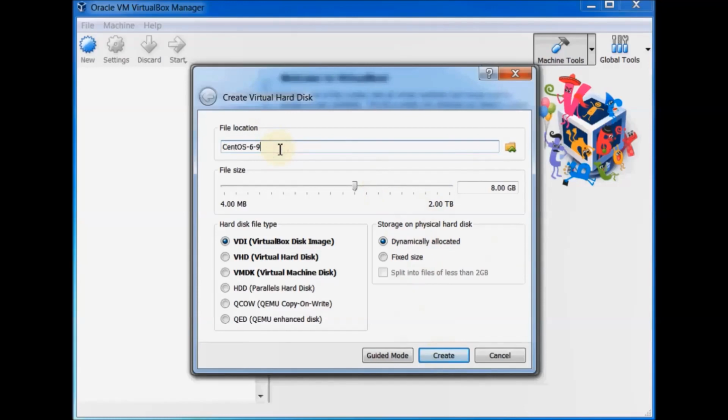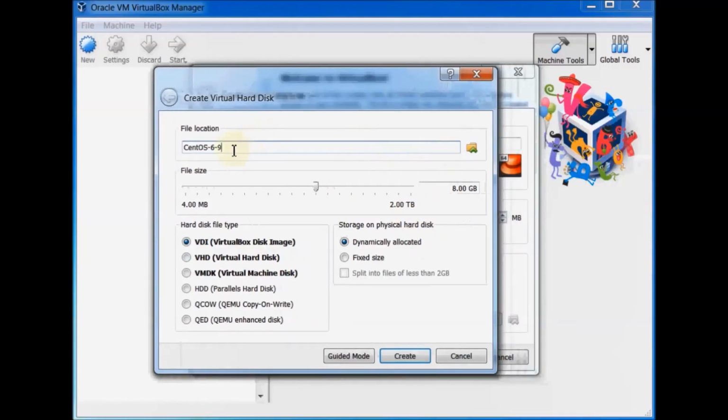Here you can specify a file name for the virtual hard disk that will be created. If you want to provide some other location where this file will be saved, you can click that folder icon. I prefer to give my virtual hard disk the same name as the machine name, so it becomes easy for me to recognize later on. Here you need to specify the size for your virtual hard disk, so I'll make it 20 GB. You can enter any number.